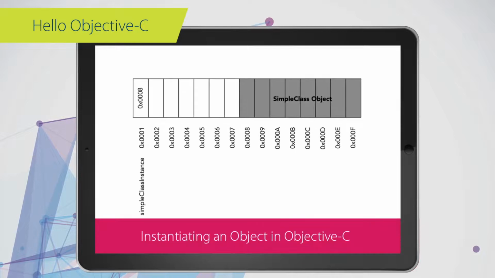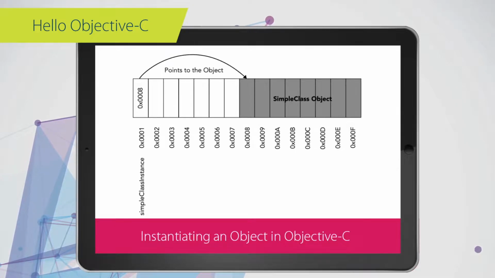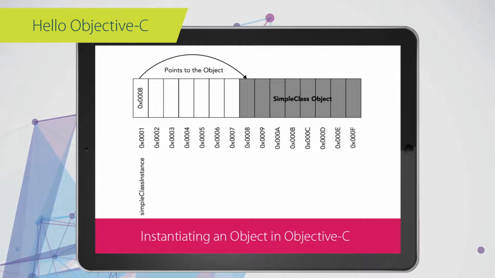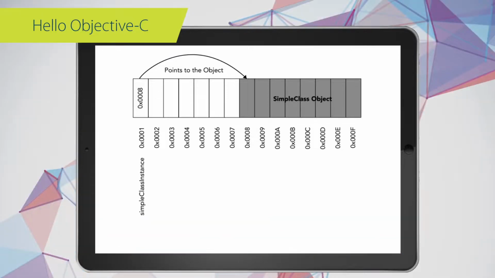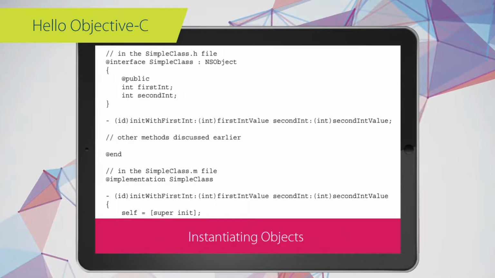The variable simpleClassInstance, for instance, is a pointer. The value it holds in memory is not the object, but the address of where the object exists in memory. In other words, it points to the object in another part of memory. Here's another example of instantiating objects.